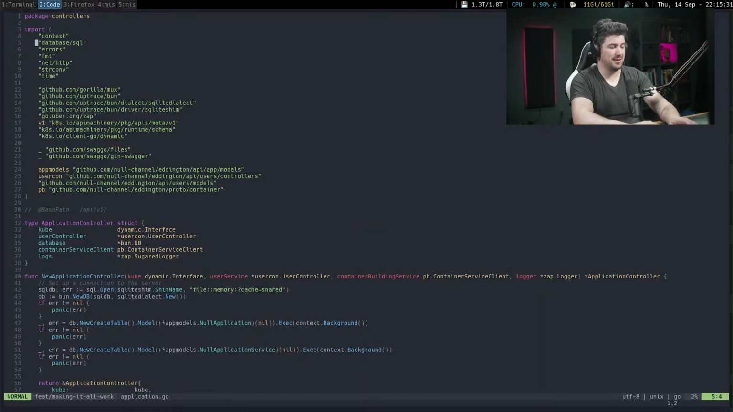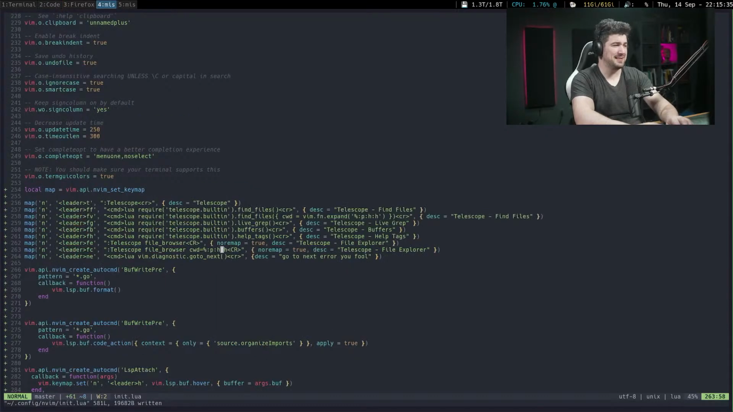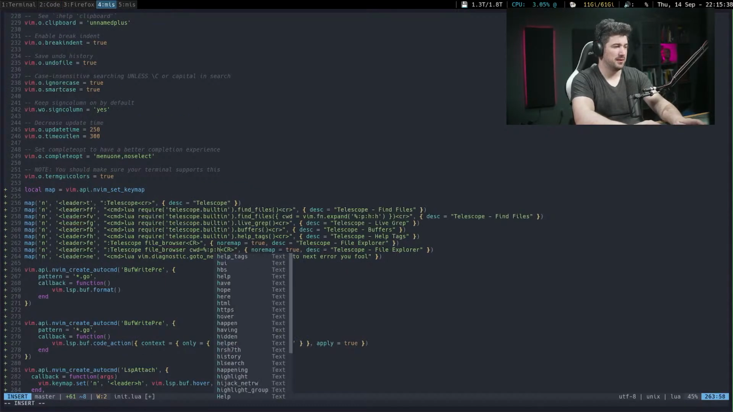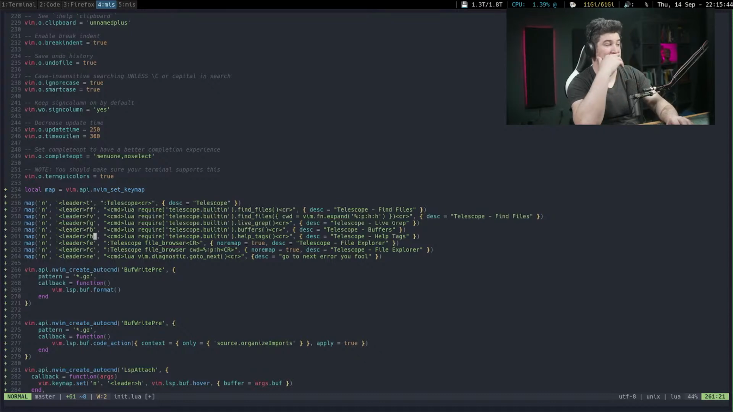So I think two things. One, FC is a terrible combo. File here is what I want, but that's like the fuzzy find H. FC is terrible, but it's not used.